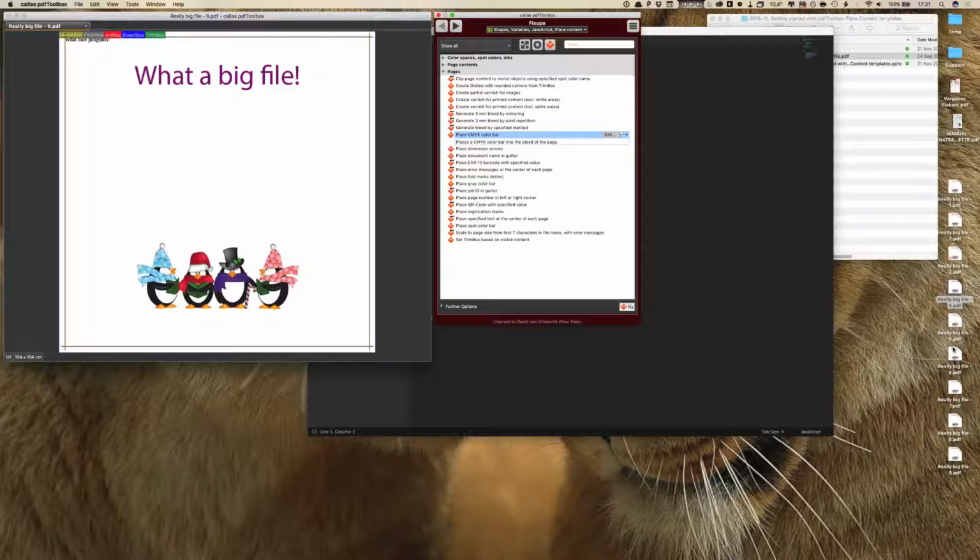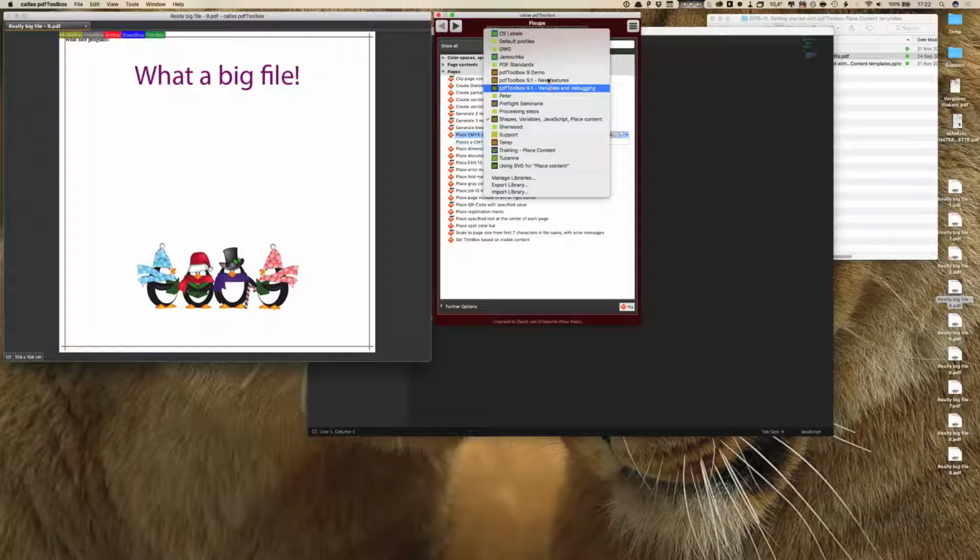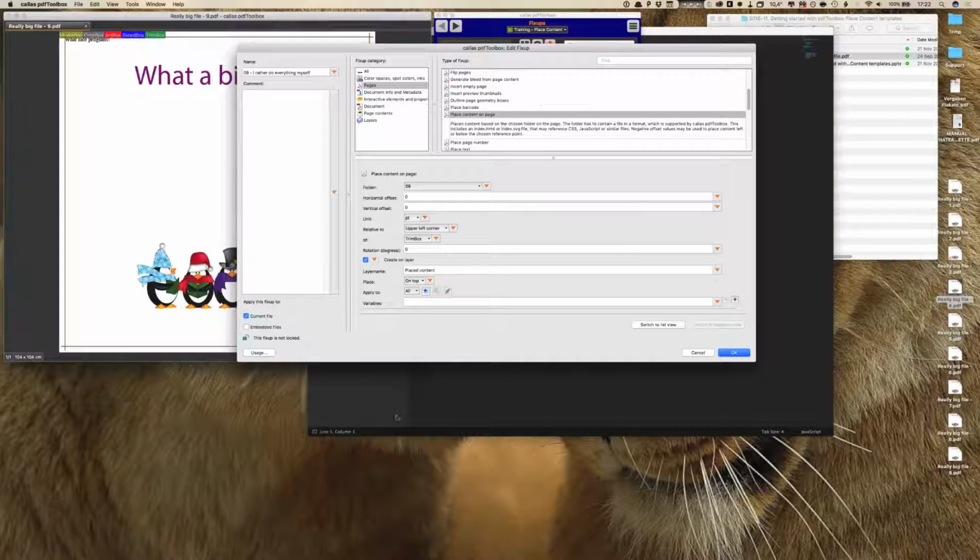Can you pass in variables into the template from pdfToolbox? Of course you can, Tom. That goes without saying. We can do anything with variables. Let me open this one up.